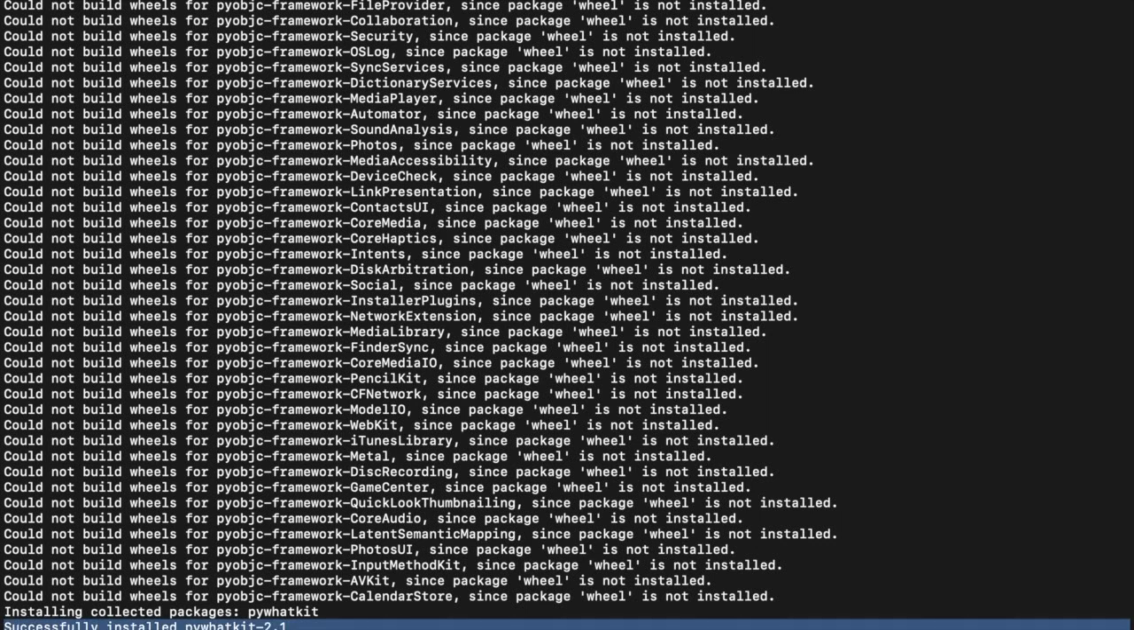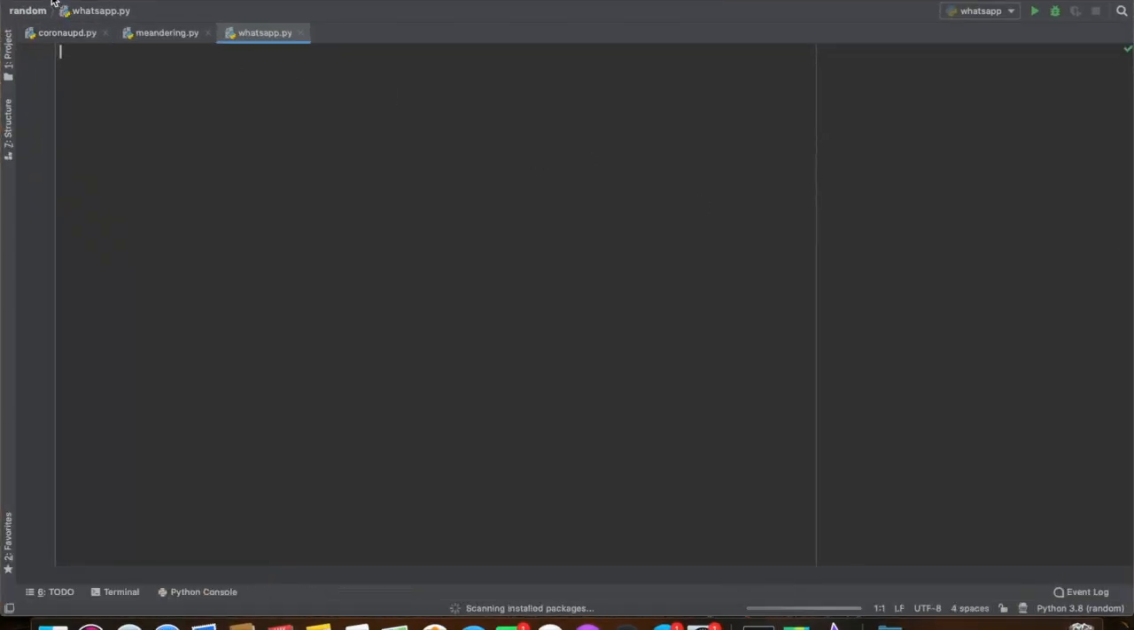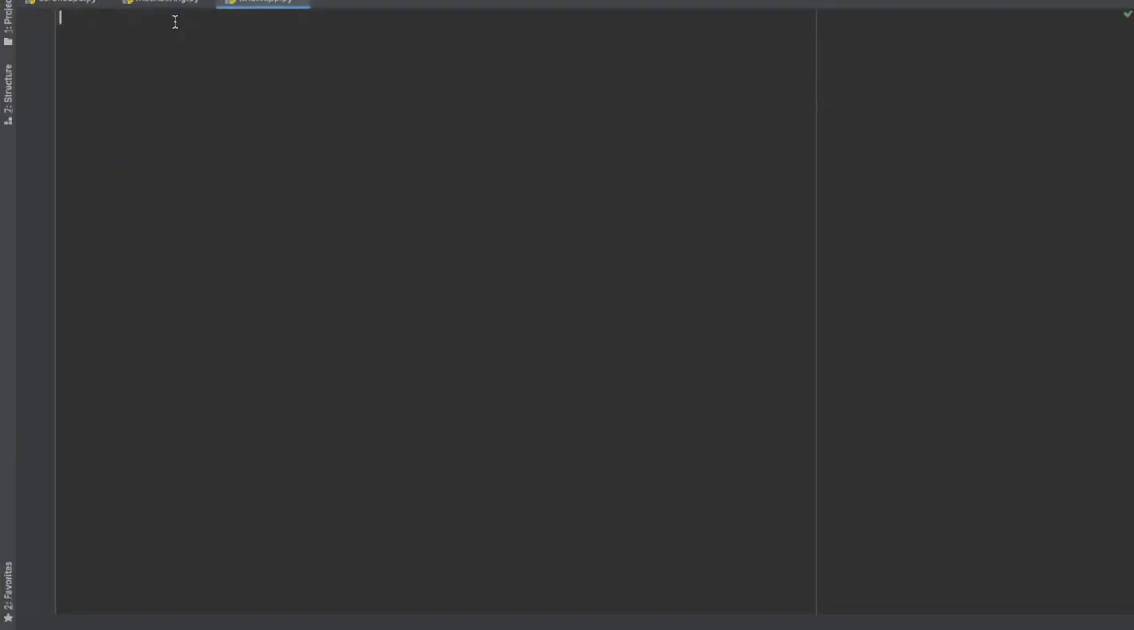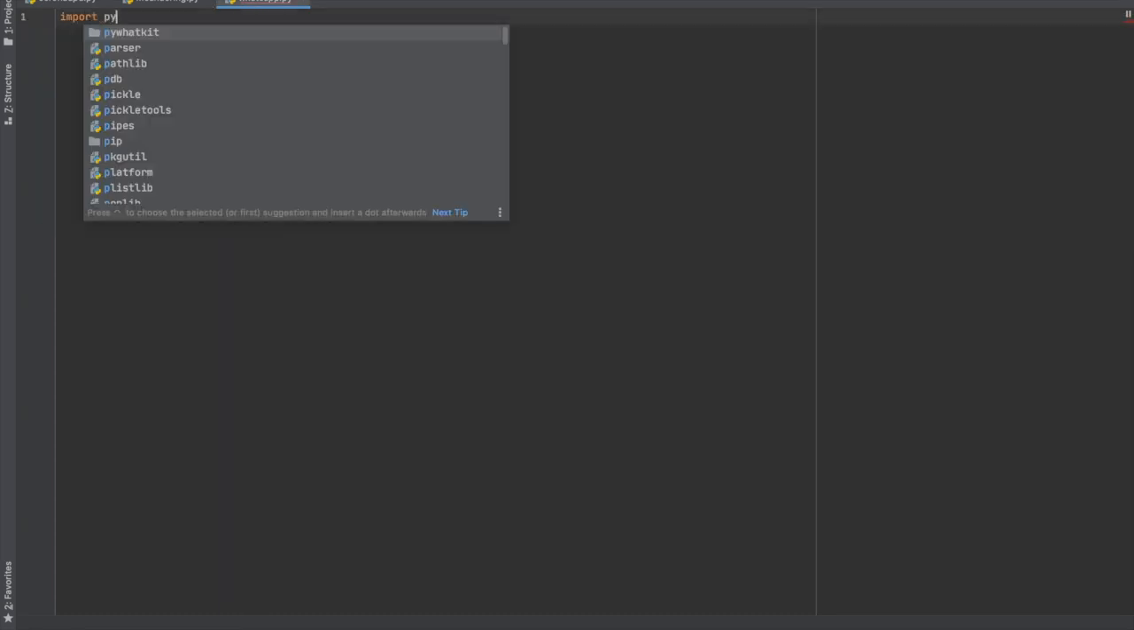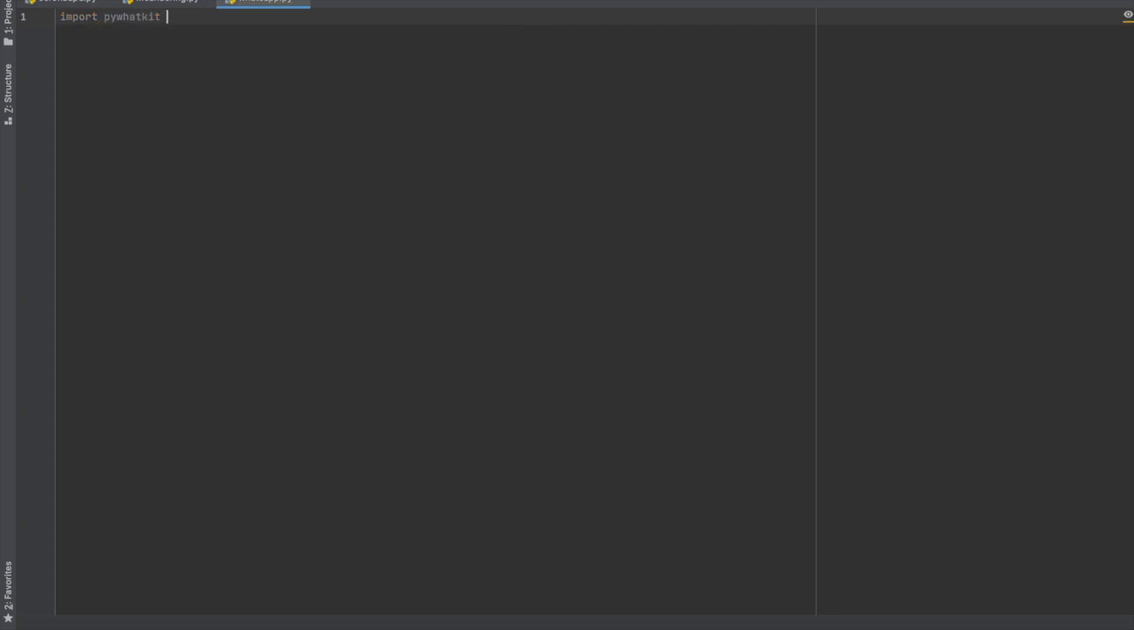After installing successfully, open your PyCharm. Create a file name as your wish, and now let's import pywhatkit with its alias name, let's say kit. Now let's see how to watch a YouTube video.